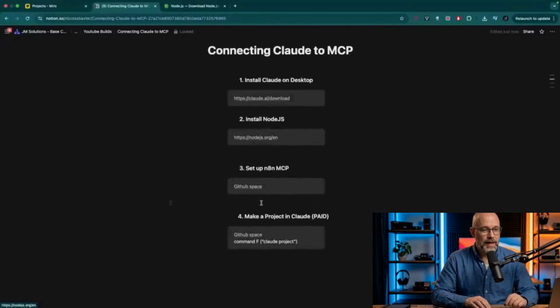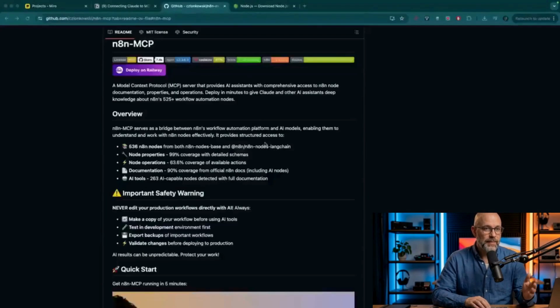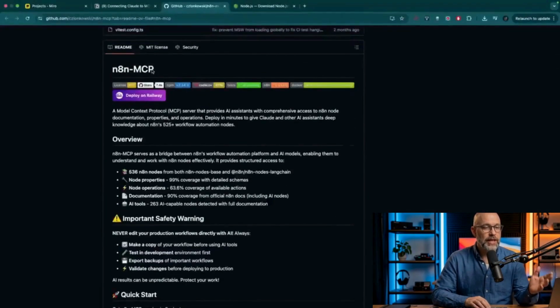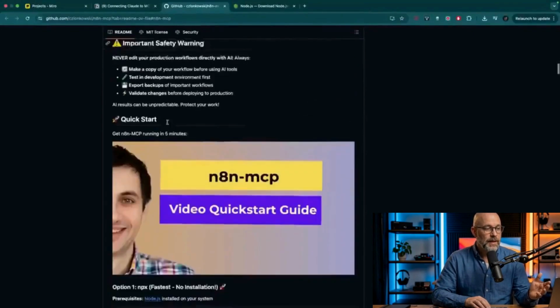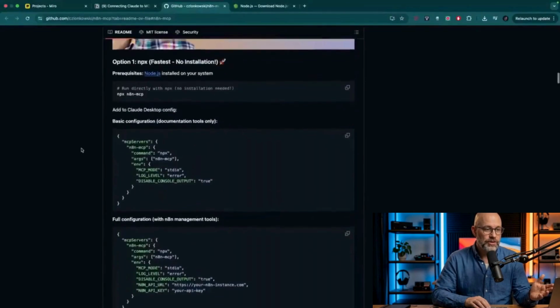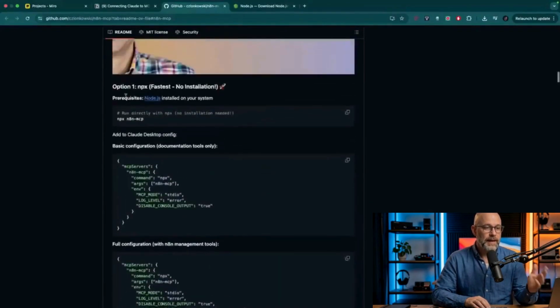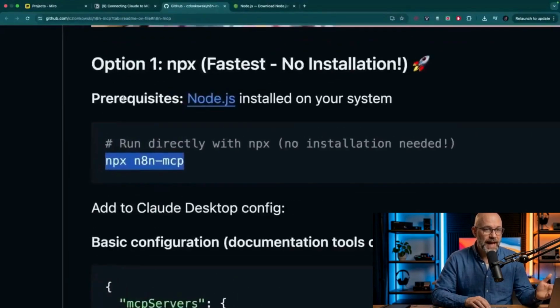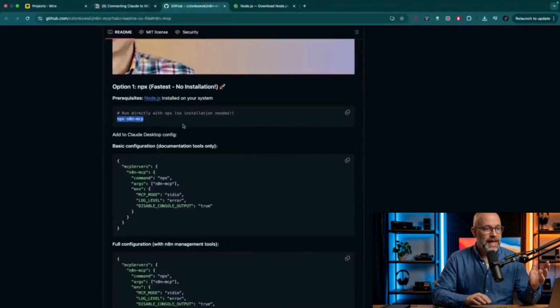The third step here is to set up the n8n MCP. So I'm going to go to this page right here. Now this right here is outlining basically the steps that we have to do in order to install the n8n MCP. And there's a few ways that we can do this. In this case, we can choose option 1 because it is the latest, the fastest, and no installation is needed. So it is the one that we're going to be using today.